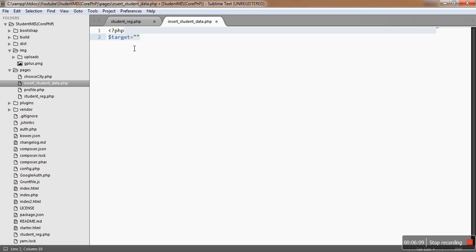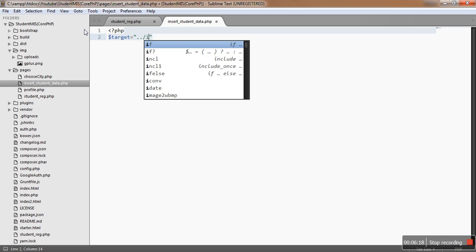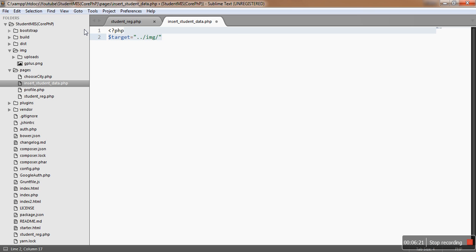To copy my file, I need a directory, and my directory is one directory outside img and then in uploads. This is my target directory, and the file name, either you can use it or you don't want to use it, but anyways, what you need to do is, you just need to write target underscore directory, keep the name properly.